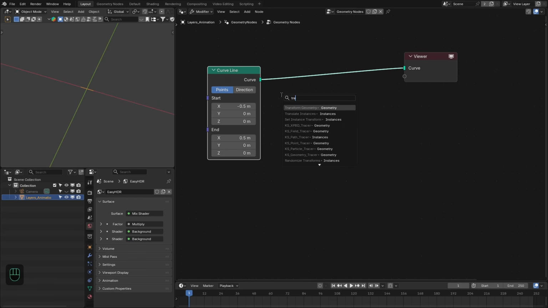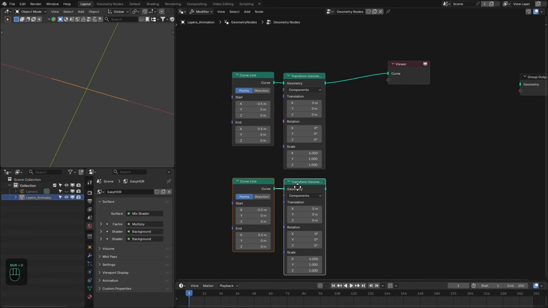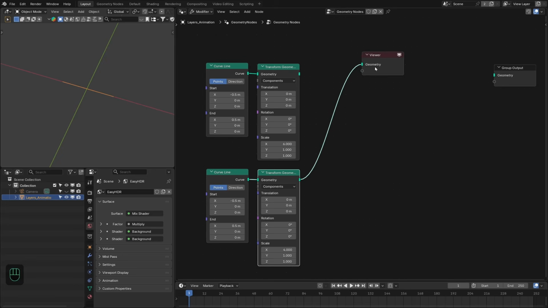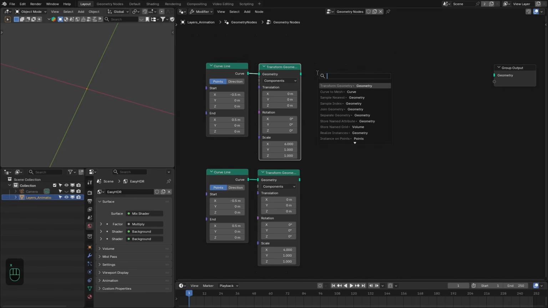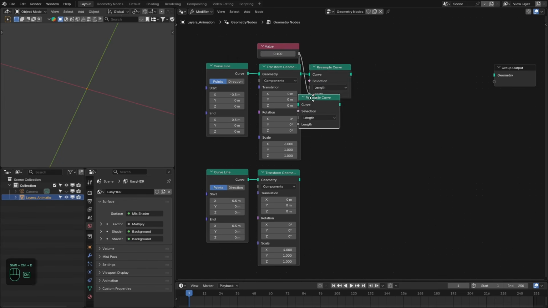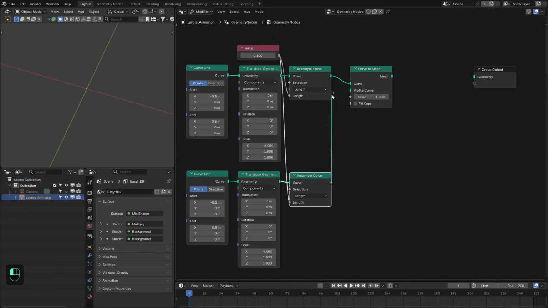We're going to add the transform geometry node so that we can change its scale to around 6. Then we're going to duplicate this setup and we have this one. Let me type here 4. Then we're going to resample this using the resample node, and we're going to use the length. Let me add the value node, and then we're going to duplicate this node and also add that here. After that we're going to add the curve to mesh node, and we're going to use this as profile.